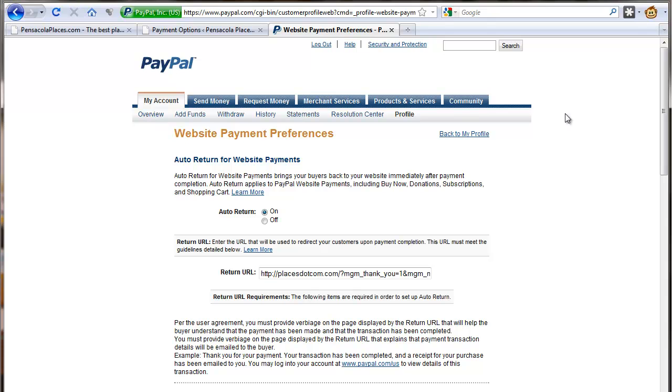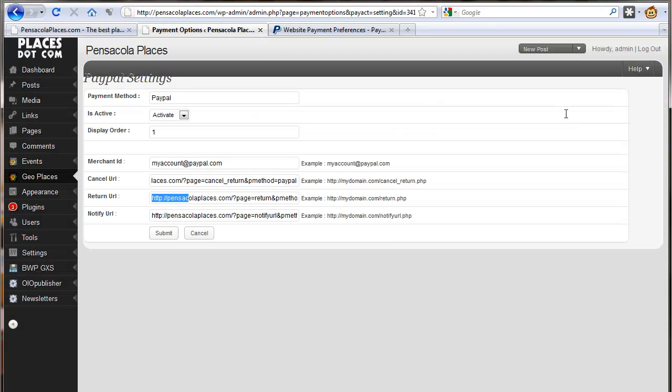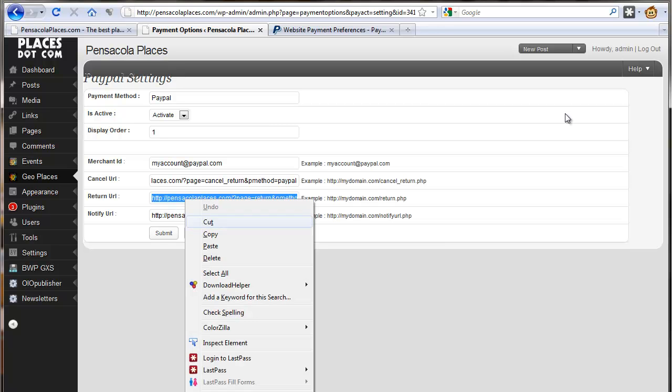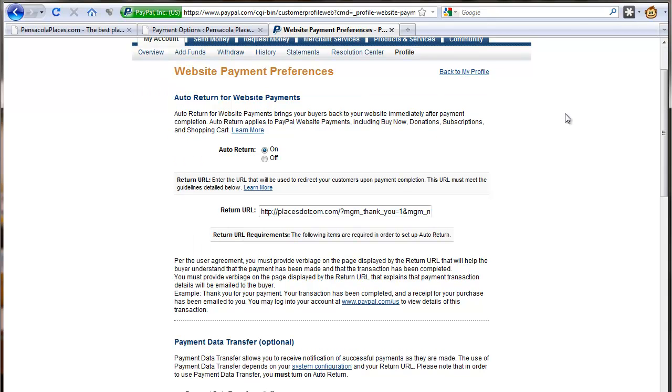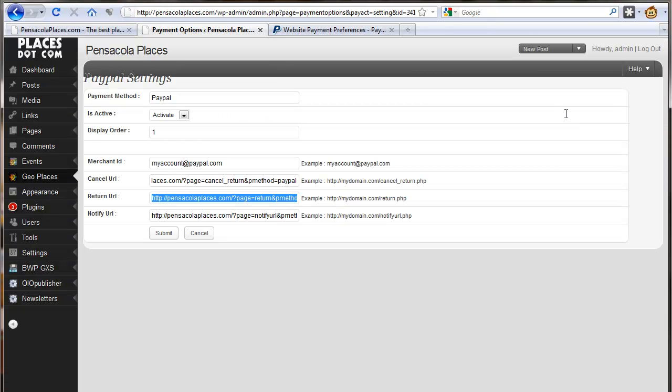And this is going to let you put in auto return and a return URL. So make sure auto return is on, and for return URL, make sure you put in this URL right here. So select all of that and copy it and paste it right here. And that will make sure that when payment is complete, they automatically return back to this URL, which is the URL they need to go to based on your payment settings. Okay?